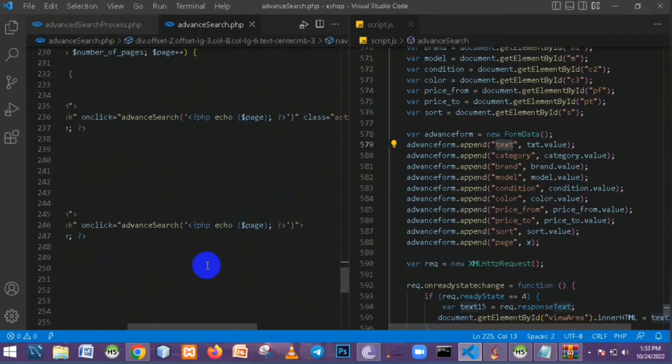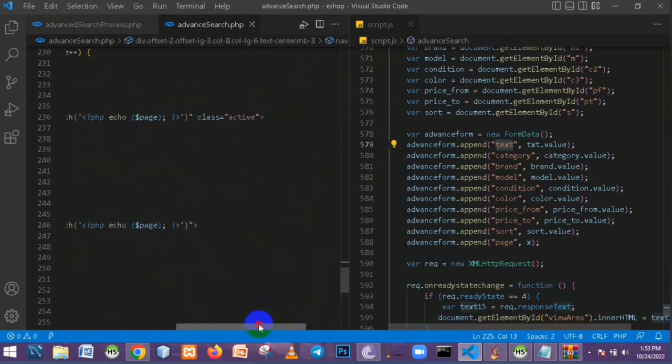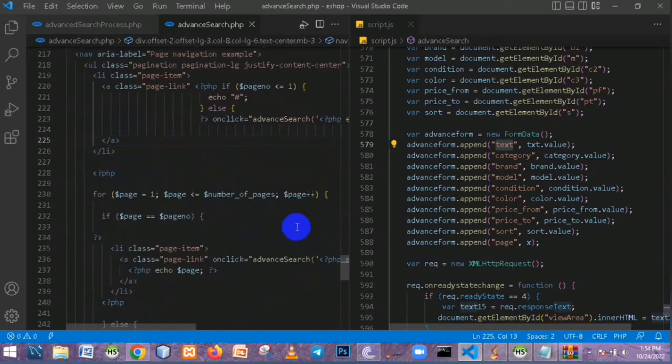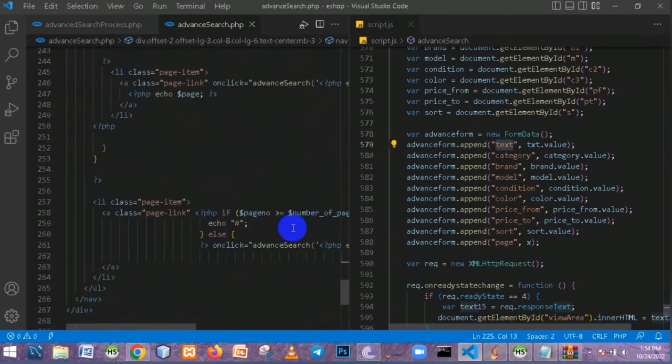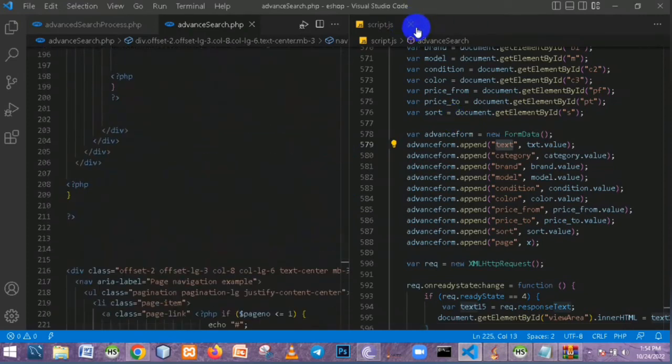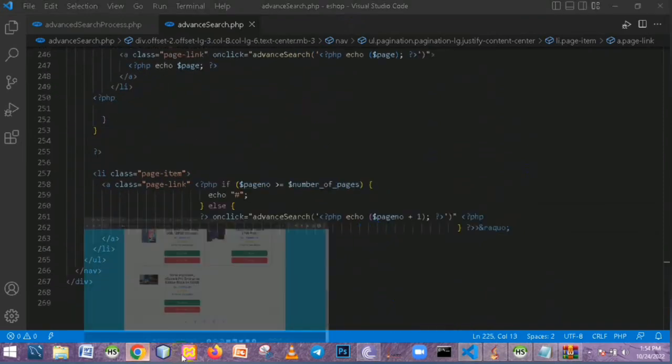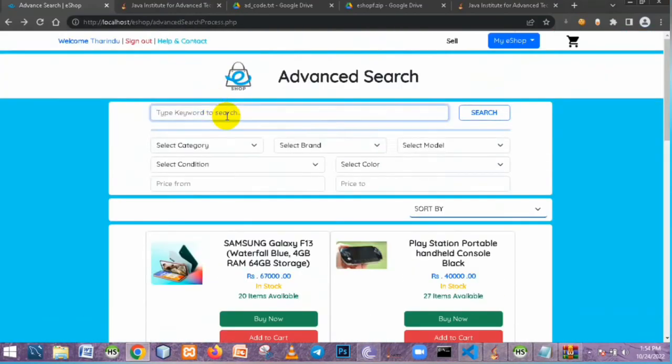So the pagination part is also the same as our basic search process video. I don't change anything in this pagination part, only this command. In my basic search process part, I gave this basic search command to this. Now I give this advanced search command to my pagination part. So that is the only change in this advanced search PHP file. And now we can search anything we want in this advanced search process.